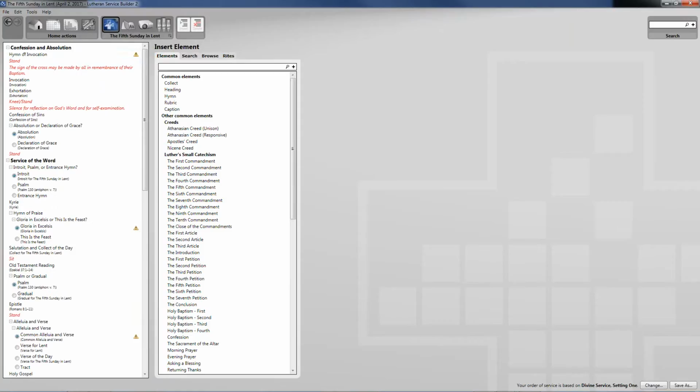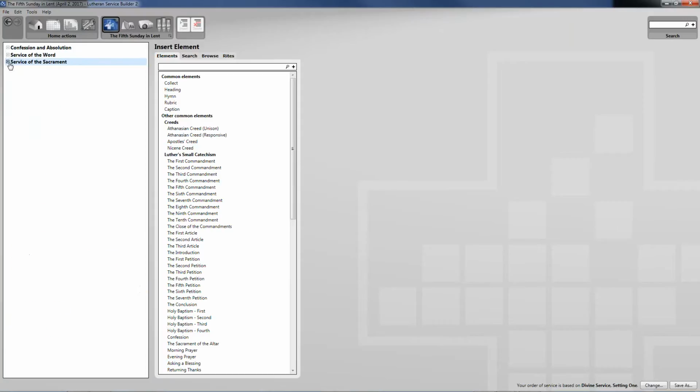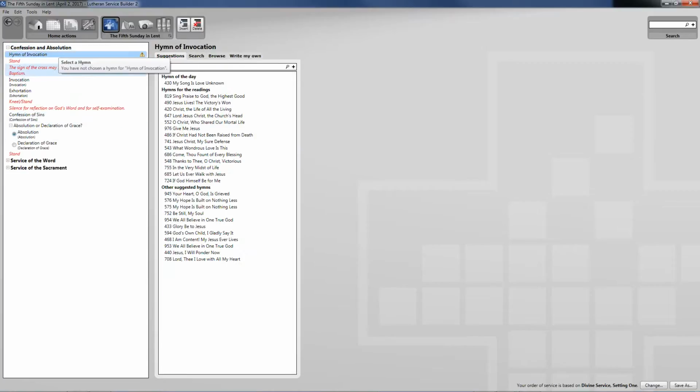At the beginning is the service of confession and absolution, which moves into the service of the word, and finally the service of the sacrament. You can collapse those if it makes it easier to see. In this case, we're going to start with confession and absolution. And the first selection here is the hymn of invocation.